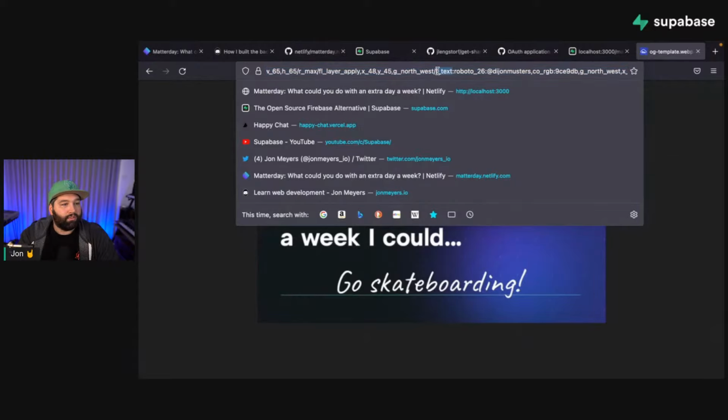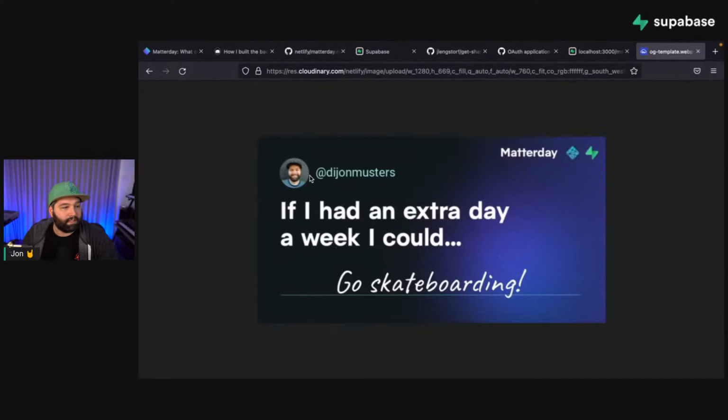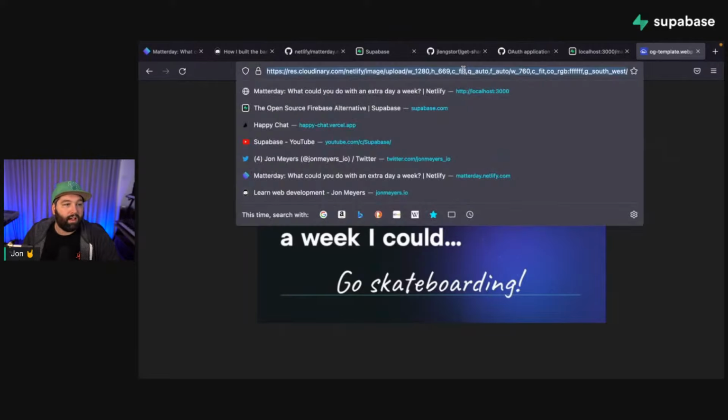We then want to place some text over our image. We want the font size to be 26, and we want it to be the Roboto font family. And then this is what we want to overlay: at Dijon Musters. So that's my GitHub username. So that's that layer. And then we have what color it's going to be, and then how far from X and Y it's going to be.